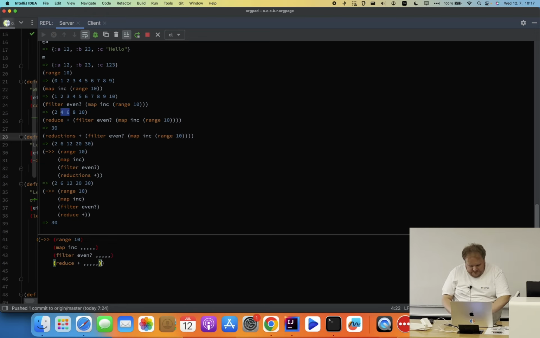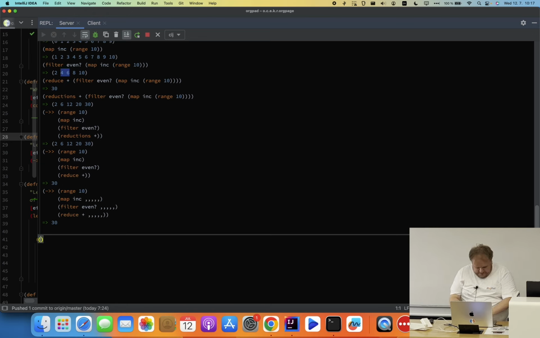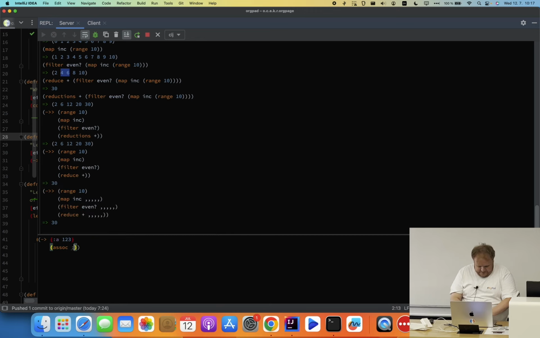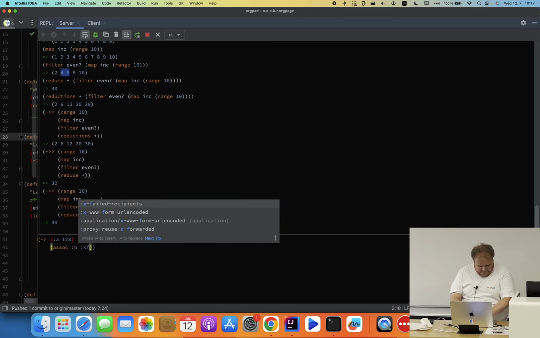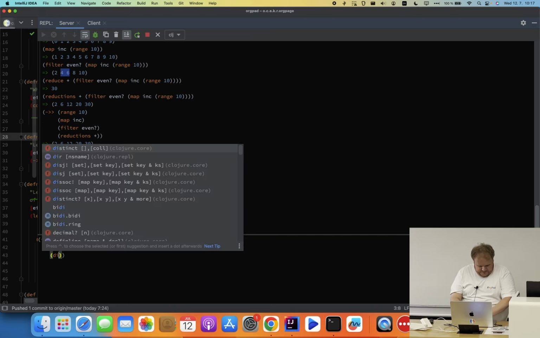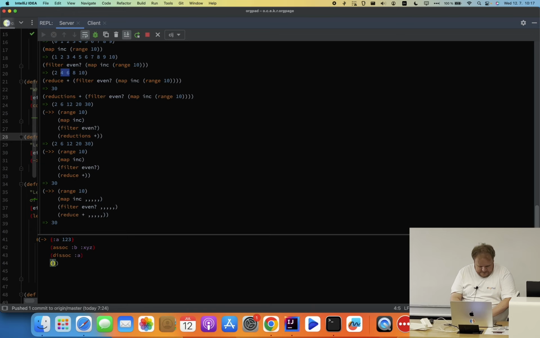There is also another threading macro which puts stuff at the beginning, right after the function name. This is the normal threading macro. Suppose that I start with some map, 1, 2, 3, then I will do assoc b x, y, z. Then I do, say, dissoc a, then assoc c.